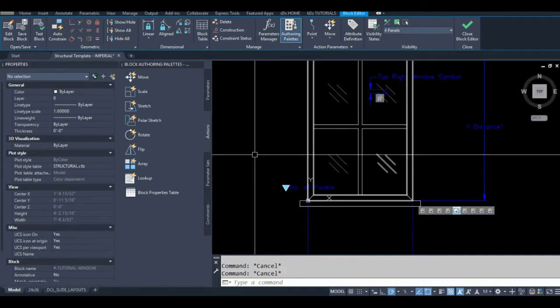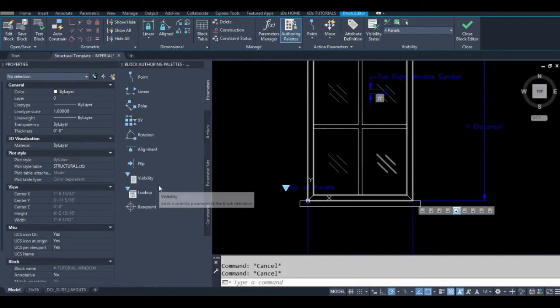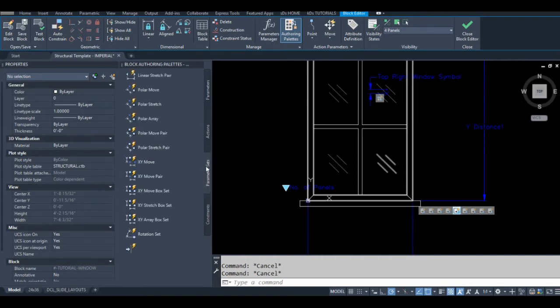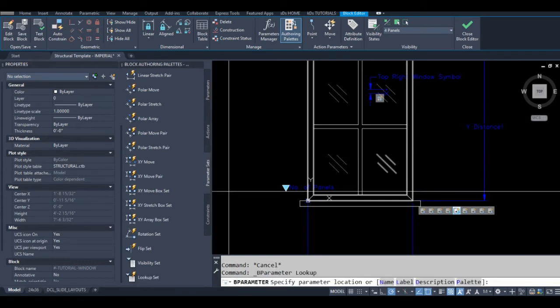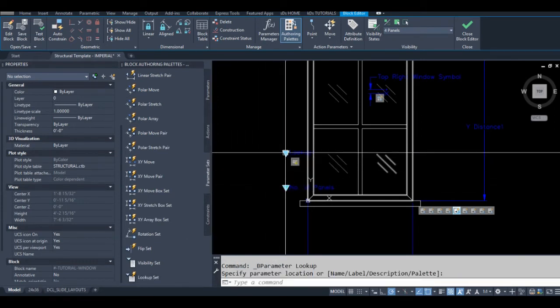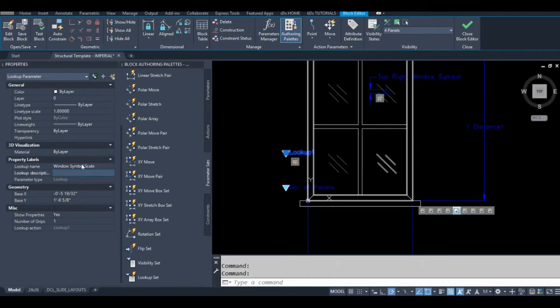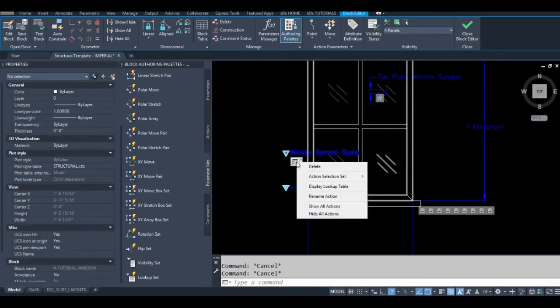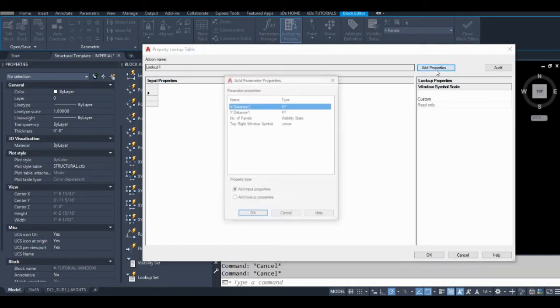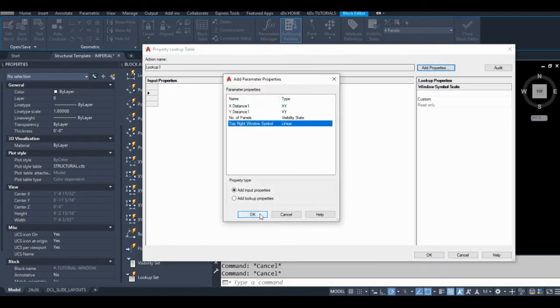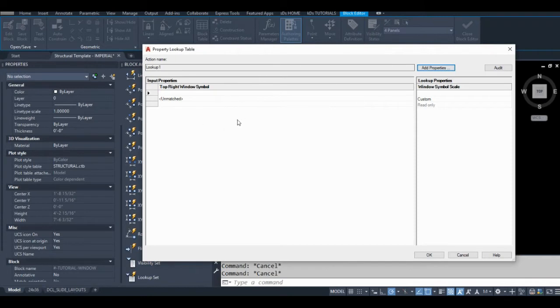Okay, so anyways, the next thing we're going to add is a lookup table. So you can go to parameters, lookup, and then go to actions, then add a lookup action, but just go to parameter sets. It's way quicker. So I'm going to add my lookup. I'm going to call it window symbol scale. How about? I've got to right click and go to display lookup table. Top right window symbol. Eventually we're going to fill this up with more properties.